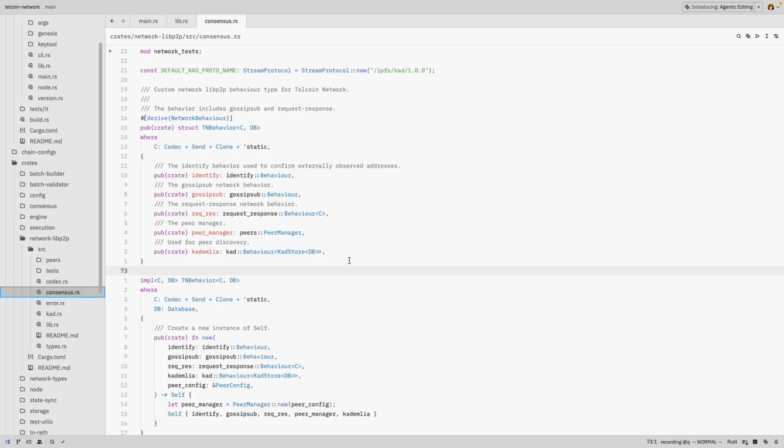primaries and the workers. The primary and the worker have independent networks because primary only talks to other primaries, and a primary talks to its own workers. Workers only talk to other workers, and workers also talk to their own primary. So this sort of horizontally scales out some of the workload for the protocol because workers are responsible for creating batches of transactions and validating them with their peers.